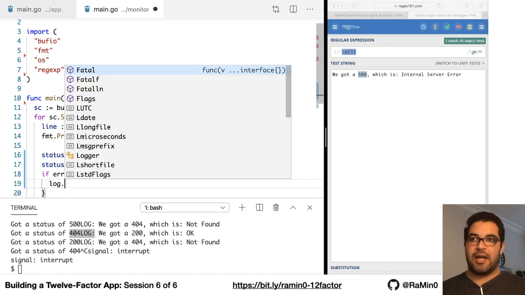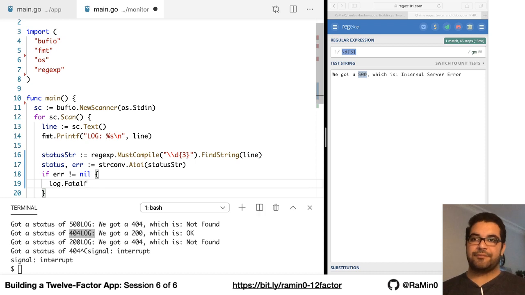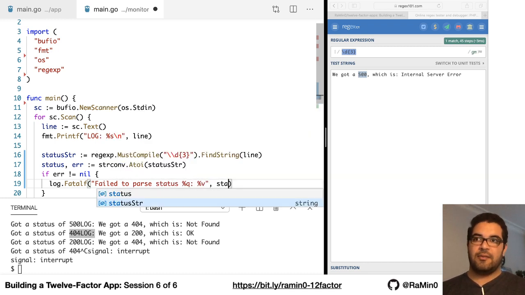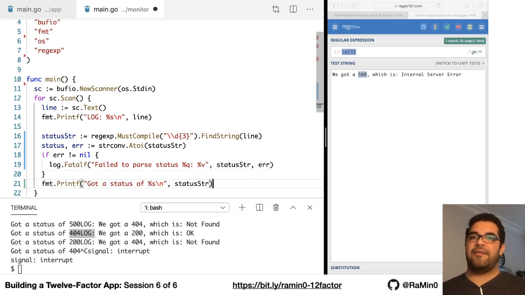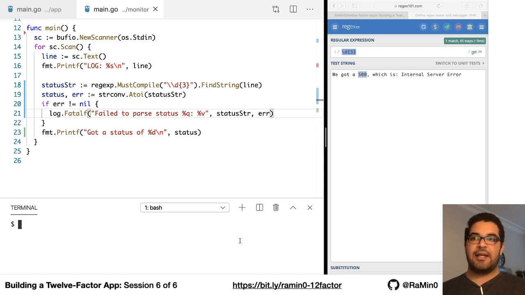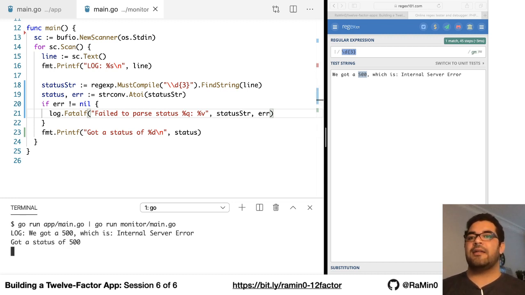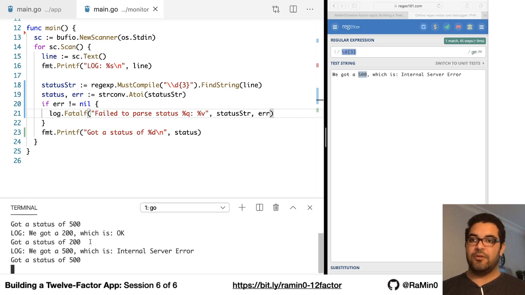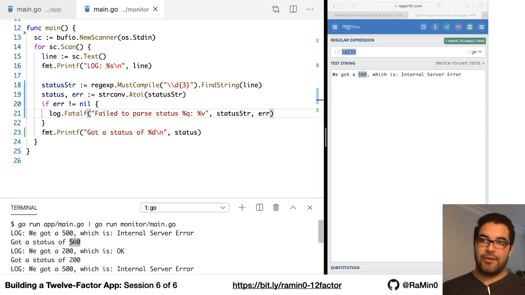But just in case something wrong happens, let me just print log.Fatalf, failed to parse status, and pass the status string here and the error that happened. If not, we'll be having the status here, and to confirm I'll switch this %s to a %d because we're now printing an int, not a string, and I'll print the status variable that we created over here. Okay, let me save, try to run that again, and it works as expected. Cool, so now we are just capturing the status code that we got from the logs.